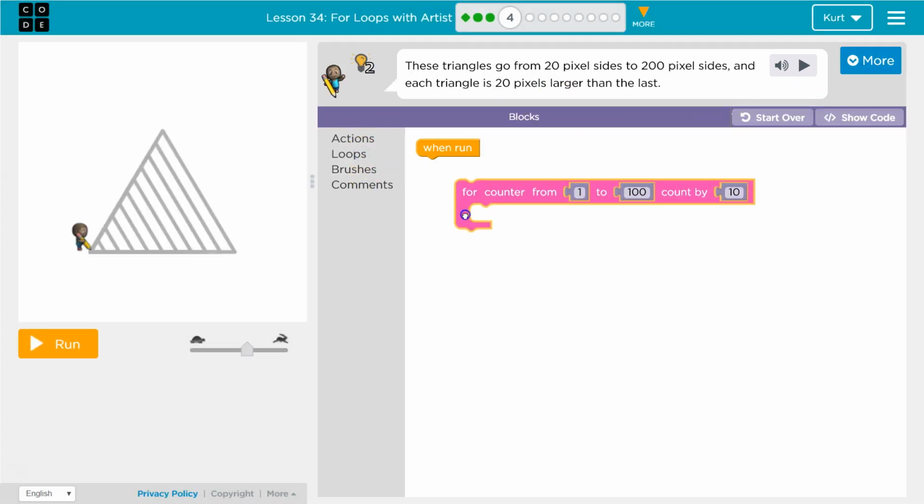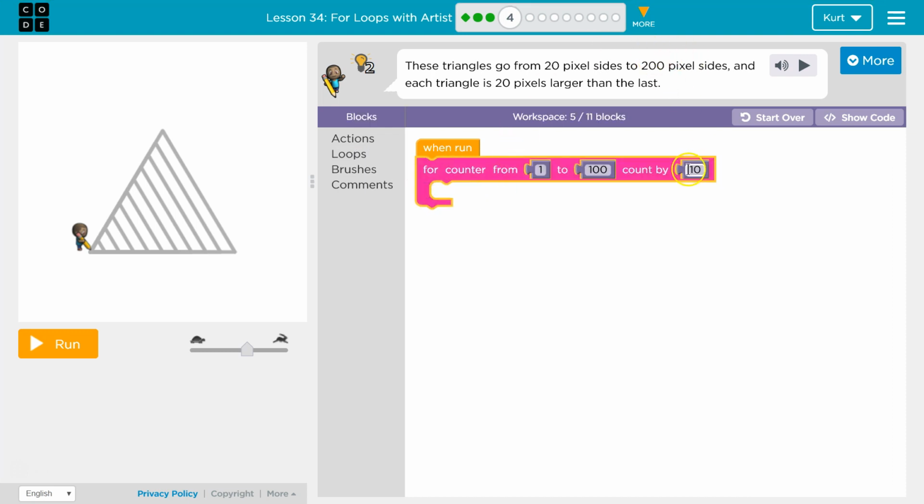So let's grab our for loop. Now, we know we want to go up by 20, and that's what this number does. That's how much we're counting by. Now, go up from 20 pixel sides to, so it starts at a 20 pixel side. That's a big hint. And it goes to what? 200. Okay? So these are some great hints they gave us.